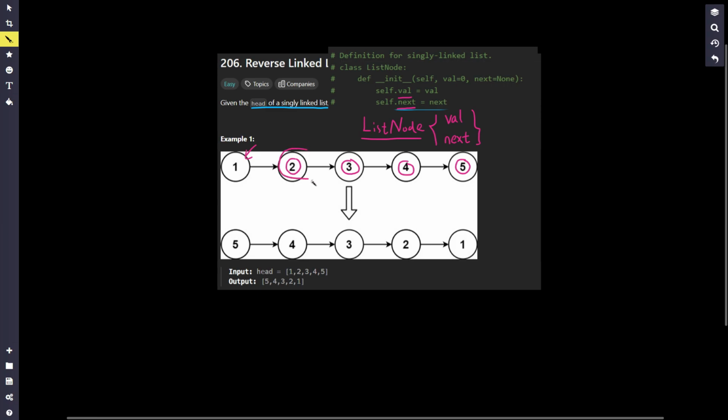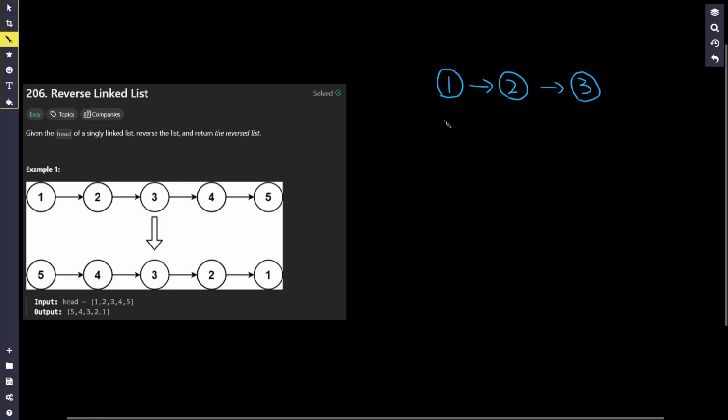So you can consider node 2 like this whole object as one object, because they are all linked together. So you can visualize the linked list as different nested circles. And this is considered the head node, because once we have the head node, we can traverse all the nodes. The question is asking to return the reversed list.